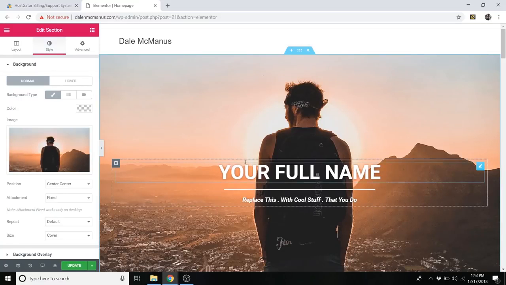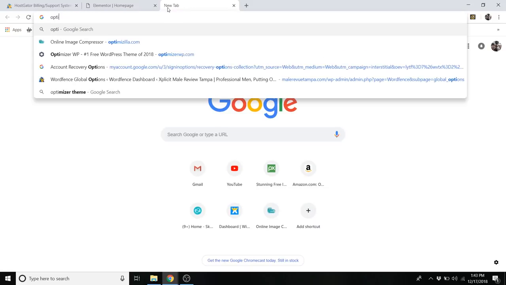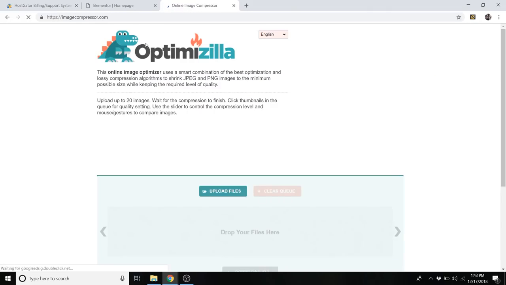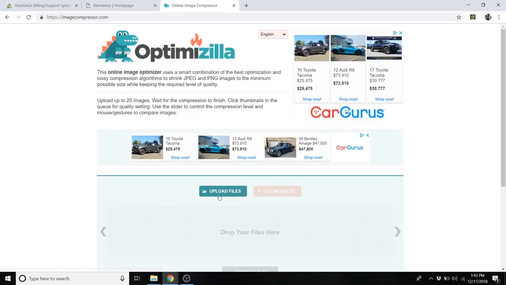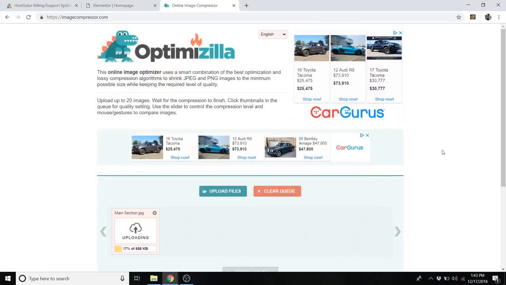And one thing to note about putting pictures on your website is if they're way too high quality, it might look fantastic, but your website is going to take forever to load, which we don't want. We want it to load within a second or two. So to fix this, what you can do is go to Optimizilla. Oops, if I could spell that right. Here we go, Optimizilla.com. So it's got this little dinosaur guy. You can just click on Upload Files and then select your image and open it.